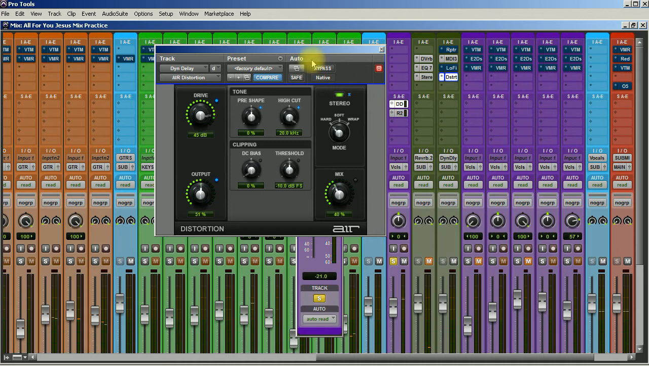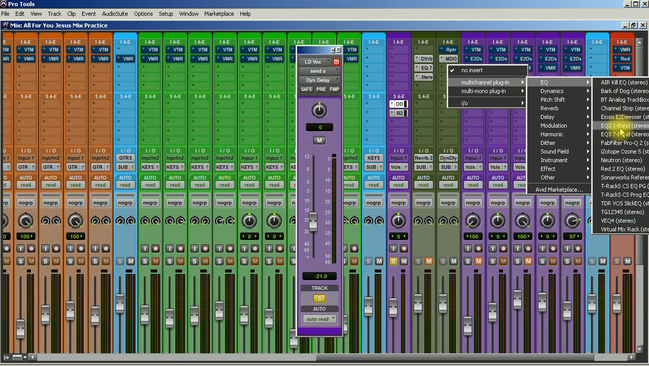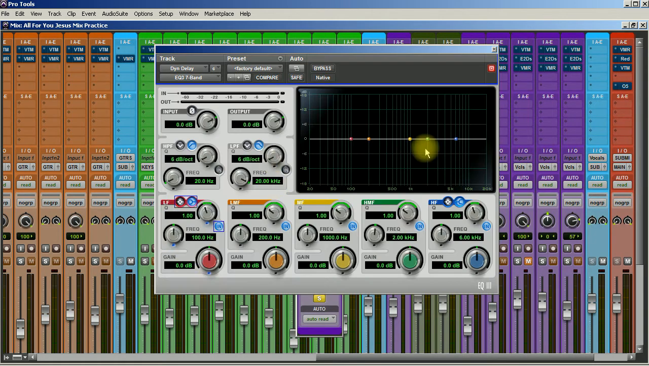So that's kind of cool. I dig that. Or we can just use a simple EQ. And again, we can roll off the highs and lows and get the tone that we're after.